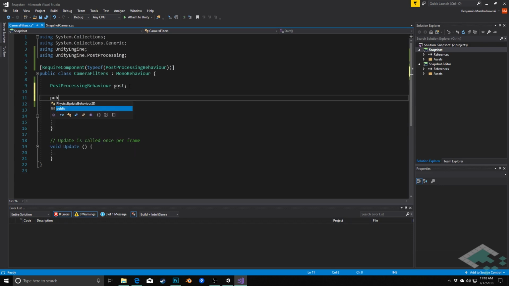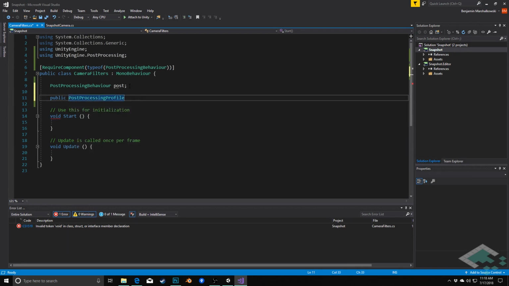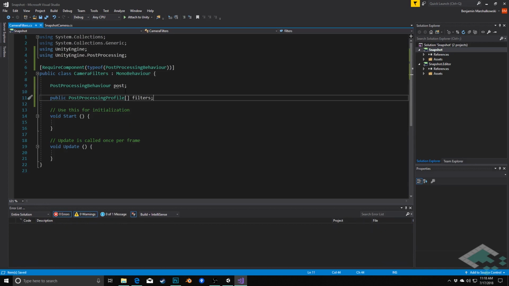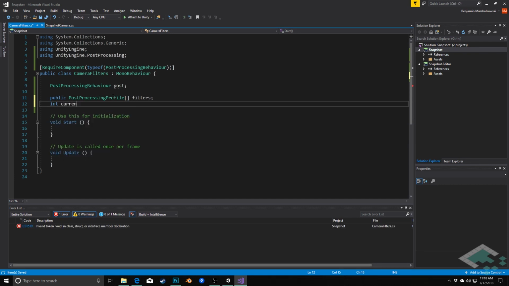However, we also want a place to store our filters, so I'm going to create another variable here. This one's going to be a public variable. It's going to be an array of post-processing profiles, which are those files we made with the old film, the trippy settings, etc. And I'm going to call this filters. I don't have to assign anything to this because I'm going to be working with this in the inspector itself. And then lastly, I'm going to have an integer variable, which is going to be called current filter.